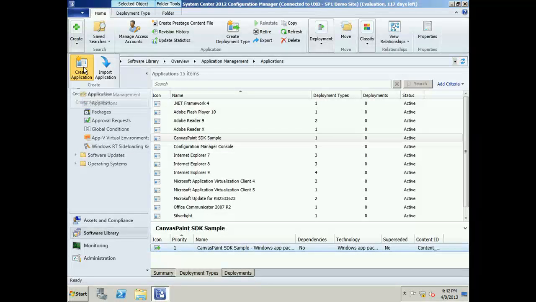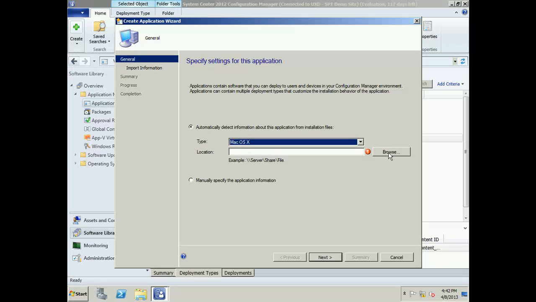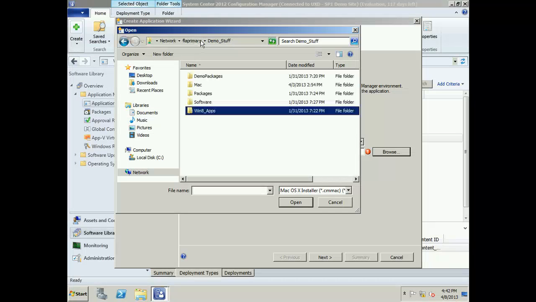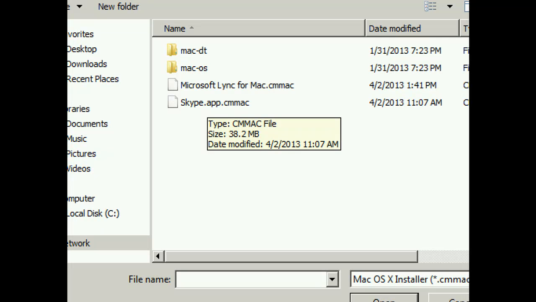So again, I'm creating an application. This time I'm selecting Mac OS X as my deployment type. And here's something that I want you to be aware of. See the file extension, CMMac. This is a file that is generated by a utility that we're providing with SP1. It's called CMMacUtil. It can run on any Mac device, and what it does is it basically just converts the application files into a format that Configuration Manager can consume and extract information from.